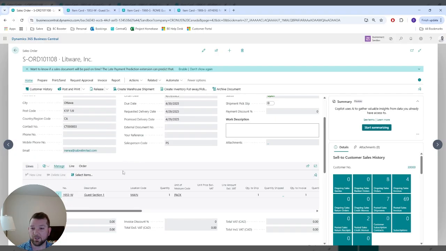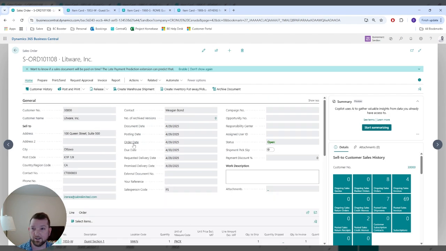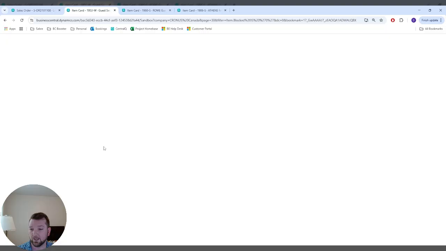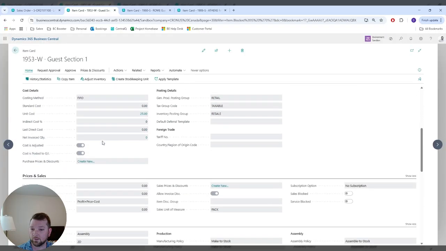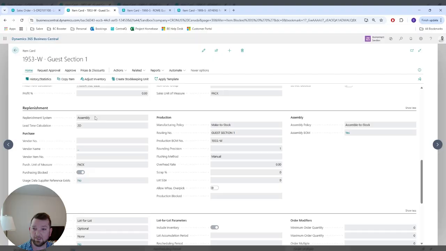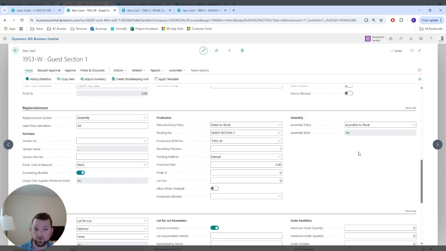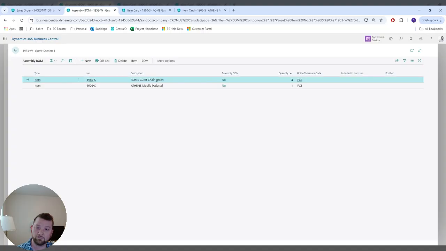So in this case, we have a guest section part. It's an assembly, and right now we see that this item is set up as an assembly with a 2-day lead time calculation. This is also a part that has an assembly BOM, which we'll drill into right here. The assembly BOM is a green chair and a mobile pedestal.